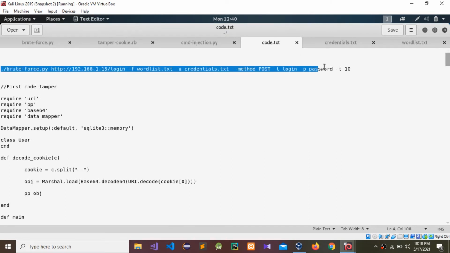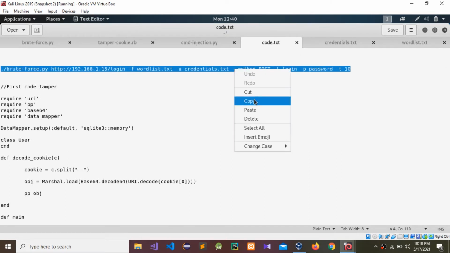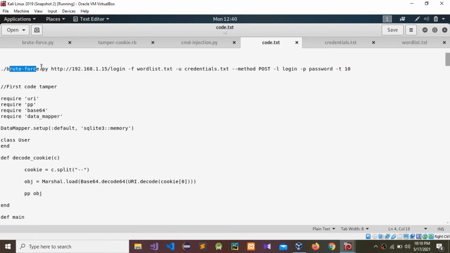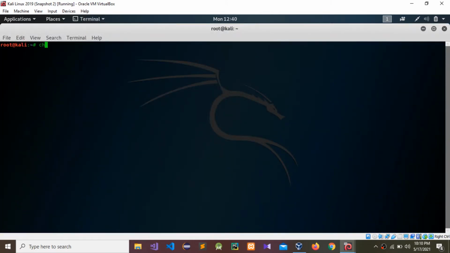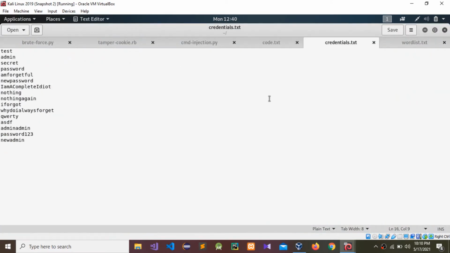So this is the command, and guys, you need to give execute permission to this Python script using chmod +x. I have already given that permission. Now I'm going to run this command. You need the login URL, the word list and the credential list. You can get these word lists from Google. You can find 500 or 1000 word lists.